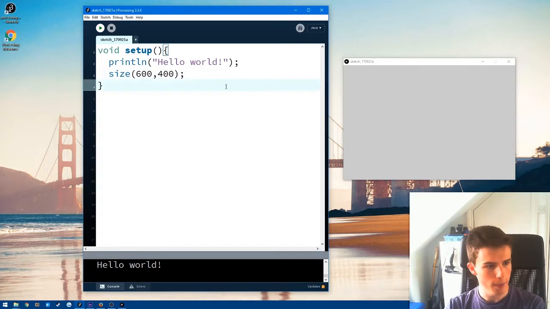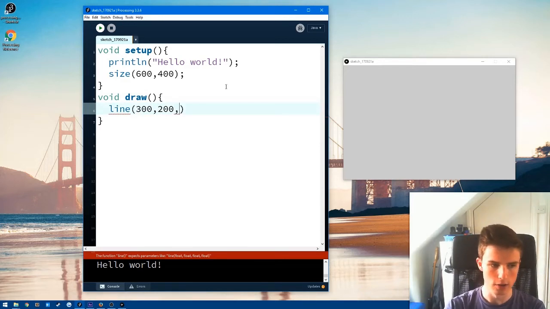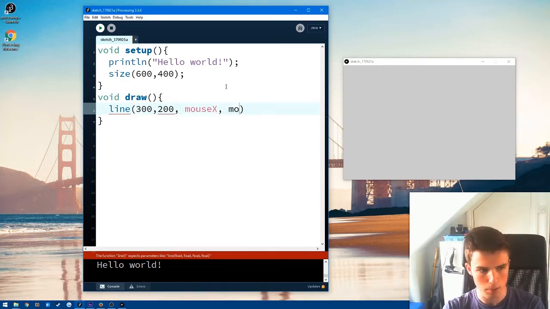So yeah, and then we're also going to use another built-in function called the draw function. So we use void again and draw like this, and then in here we're going to, as an example, draw a line using the line function from 300, 200, which is in the middle of the screen, to mouseX, mouseY. So this is the start x, start y, end x, end y, and it's just going to draw a line from this point, or this point here, to this point here. These are automatically given to us with Processing.